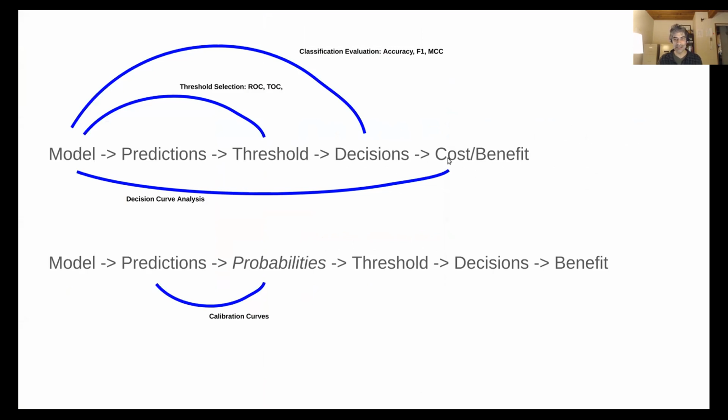With a binary classifier, generally we want to make a yes/no decision with some kind of model. If you look at the different steps, generally we have a model that makes some predictions. We have to turn that prediction, which is often continuous, into a decision, so we use some kind of threshold, and then we get some kind of cost or benefit from that model.